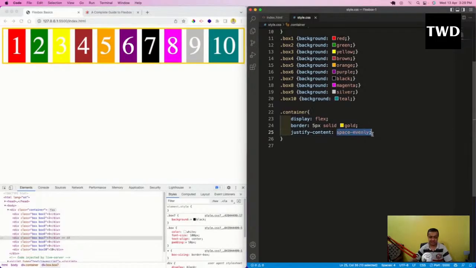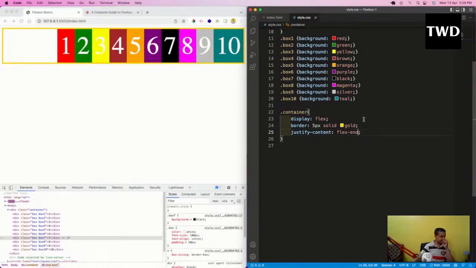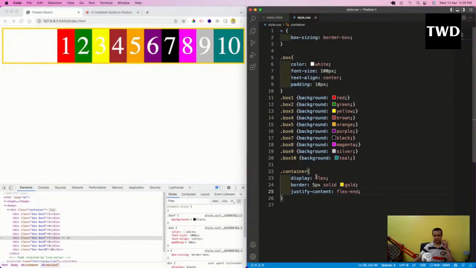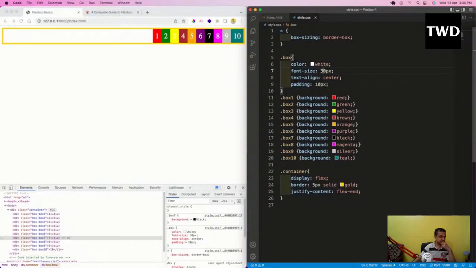Flex, and I'll do it so that it will move there. Now my boxes are actually very big, so I'm going to reduce them. Okay, 30 pixels I'll do, so it will become small, very minimal. So now this container is there, and we have justify content.